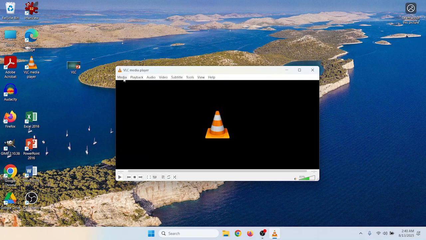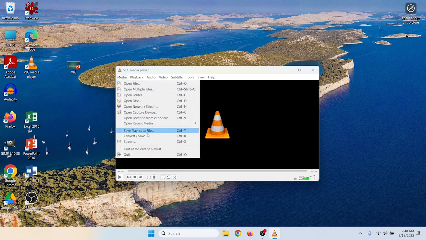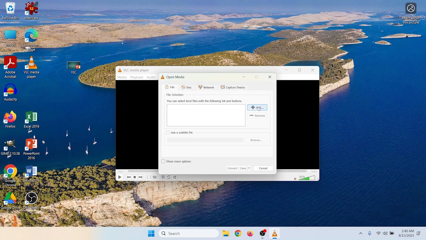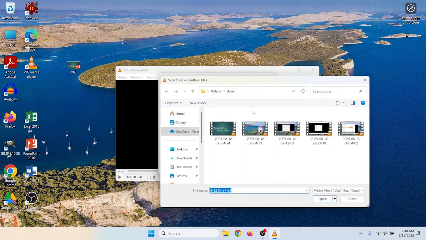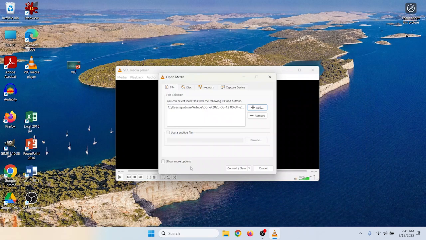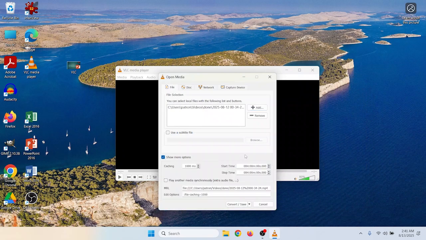So what I'm going to do is go to Media, Convert Save, and open up the file we want to do. Full disclosure, I tried getting this to work with the video that I just created, but it didn't work, so I'm going to use the first section of the YouTube video. I'm going to click open, and then on this window I'm going to do show more options, and I'm going to do 10 seconds to 15 seconds. So you have the start time and the stop time, so I'm trimming quite a bit.